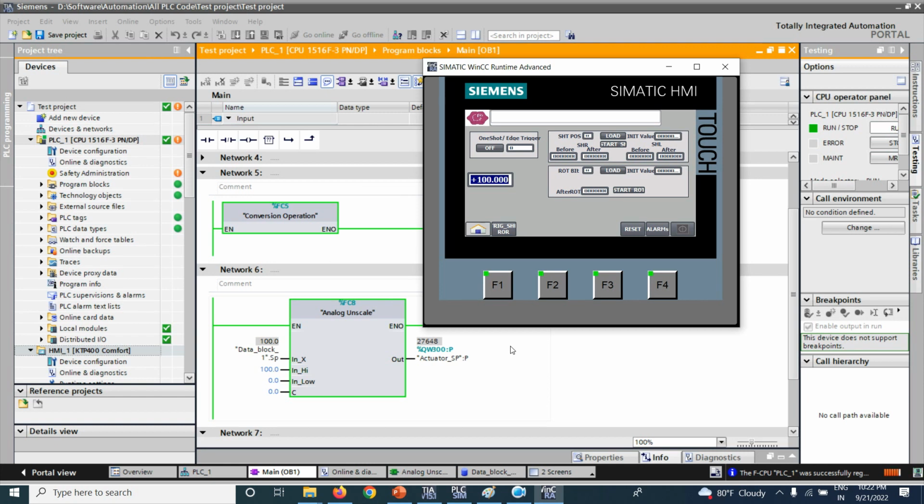Thank you. In the next video we'll see how we use the NORM_X and SCALE_X functions. Later we'll use the HMI scaling function without using the analog scale block. We will not use the analog scale block or any NORM_X or SCALE_X. We'll use just the set point, to see how we can use the scaling function in the HMI. Thank you.